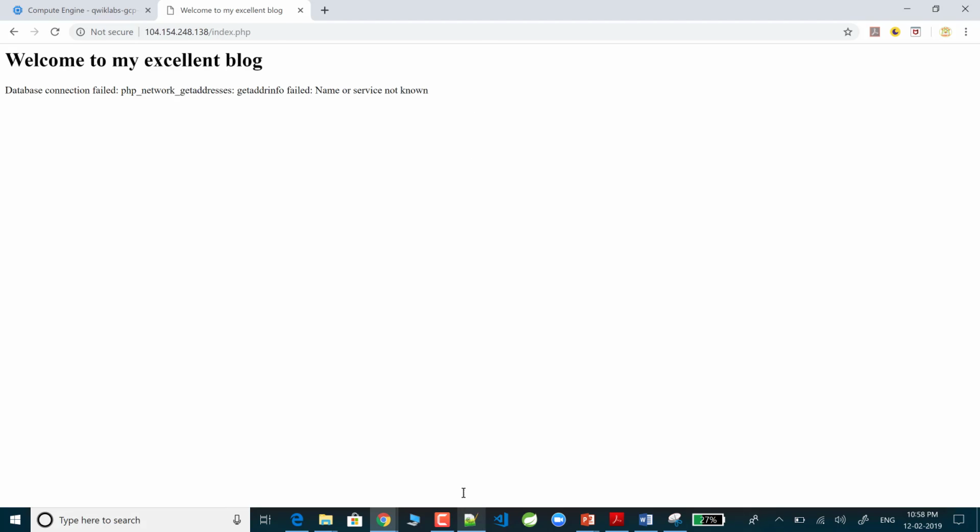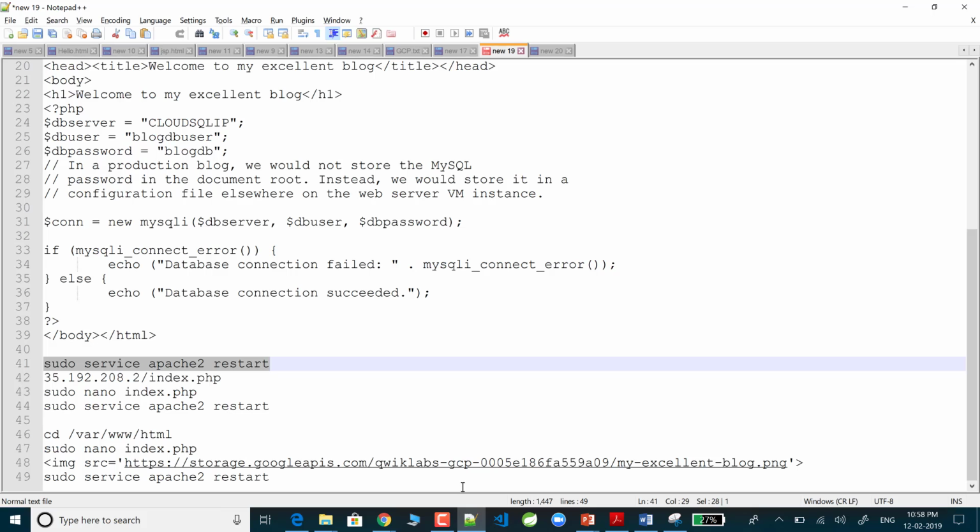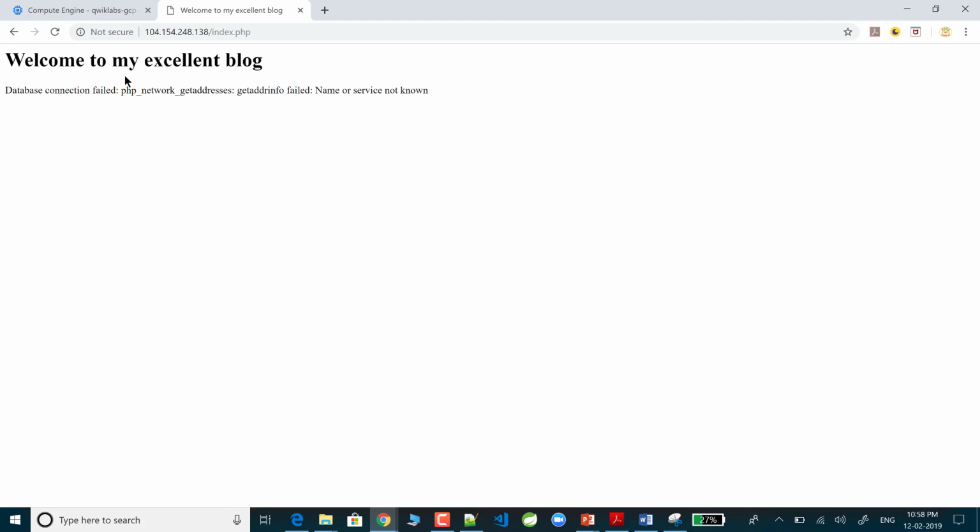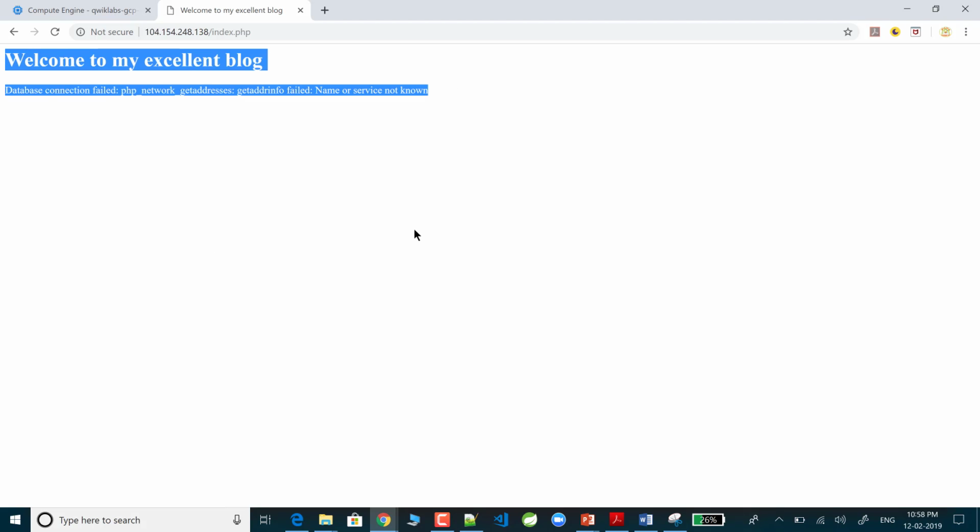Maybe I'm putting the wrong username and password. Because of that reason, it is giving the error. Now see, blog db user, that's okay, it's correct. And coming to the password, blog db, maybe I'm putting the wrong password. Because of that reason, it is giving this error.